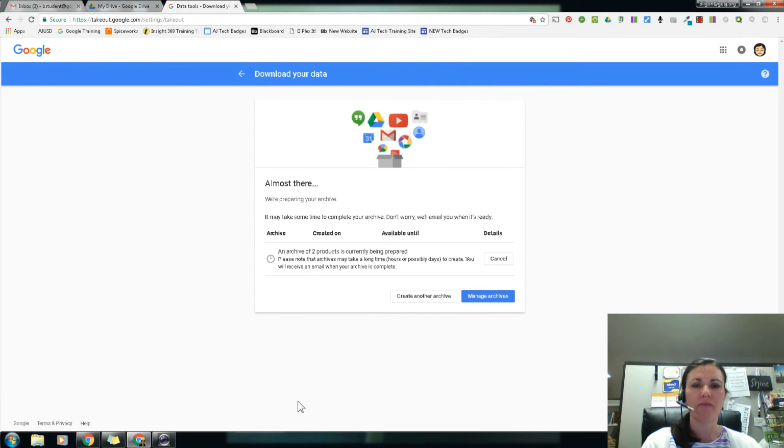Now, depending on how many files that you're going to transfer over, it could take a while. So it could just be a few minutes, or it could be a couple of hours, or even as this warning says, it could be a couple of days, again, depending on how many files that you are putting into this zip file. And that's why it's so important to clean out your drive before you go through this process, because the more files that you have in there, the longer it's going to take. And so I'm going to go ahead and wait, and while this pops up into my email, and when it does, I'll come back to you.